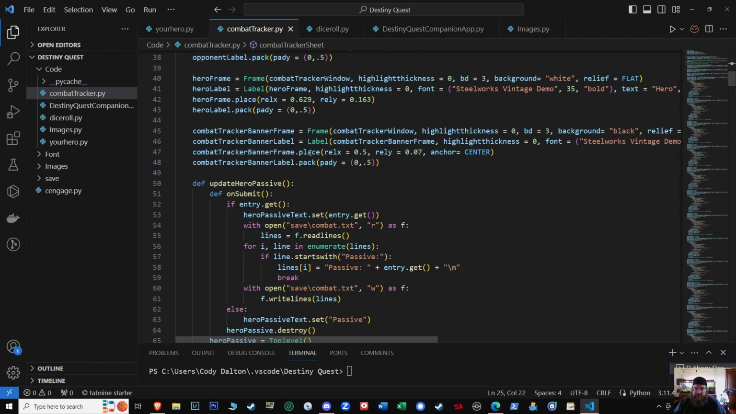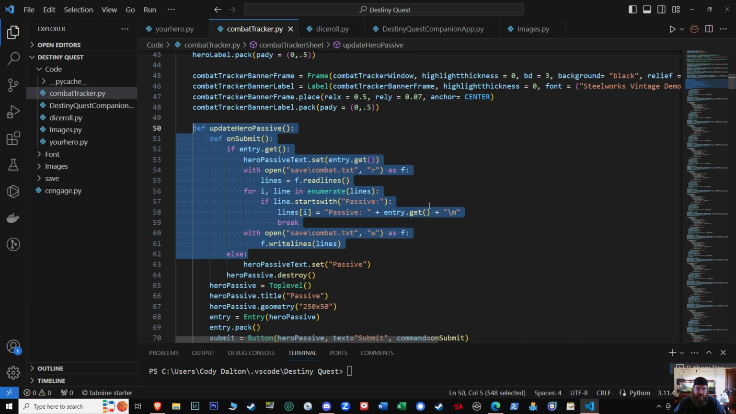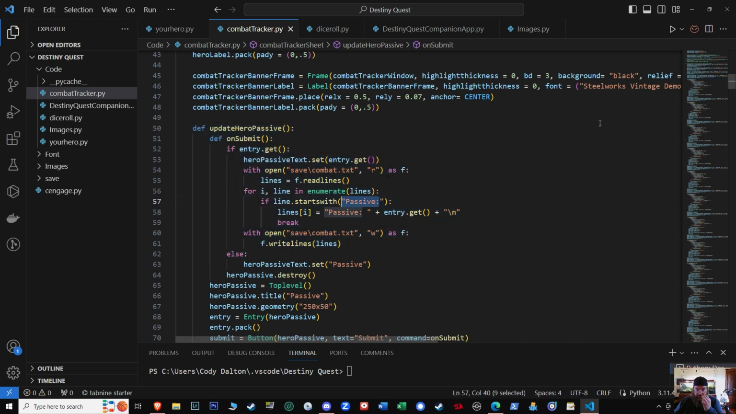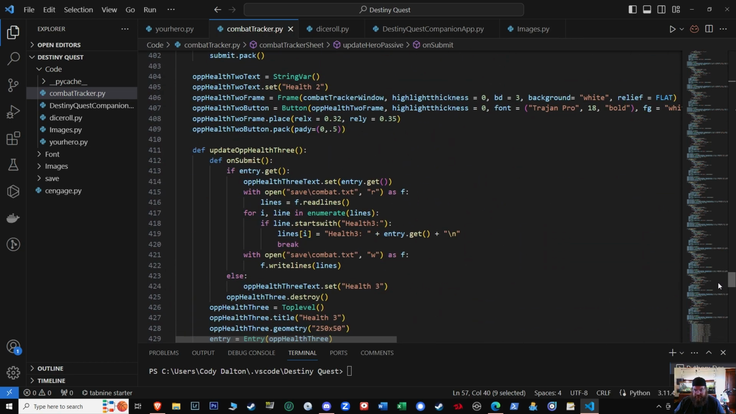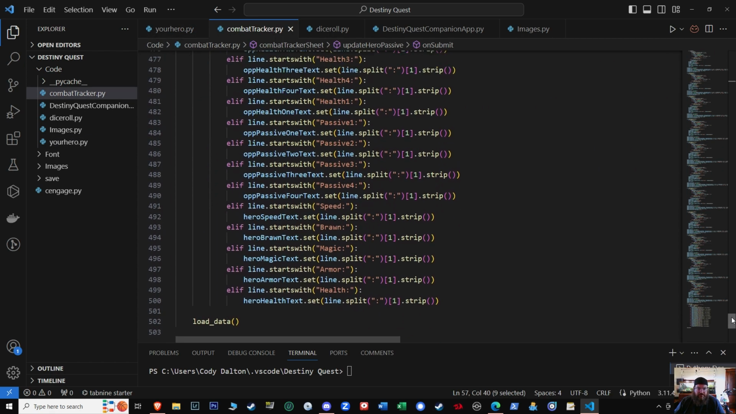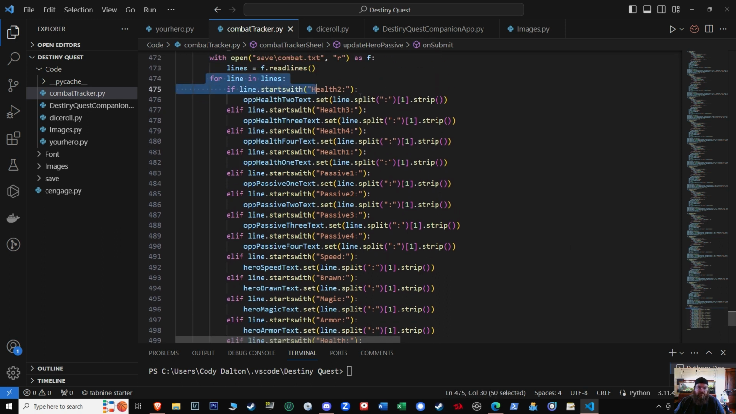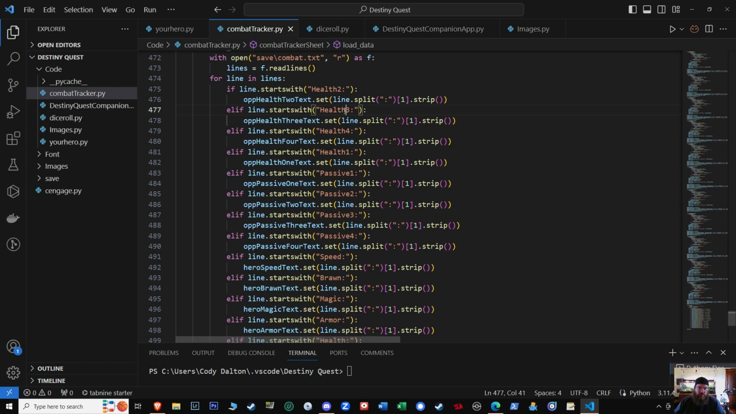So yeah, it's the same thing. Whatever you enter is saved, but if you don't enter something, it goes back to whatever the name of the button was. In this case, it's passive. All of this is the same thing as in the hero sheet one. Then you come down here and it does the same thing. Whatever you entered in this box is going to be saved when you open the program.